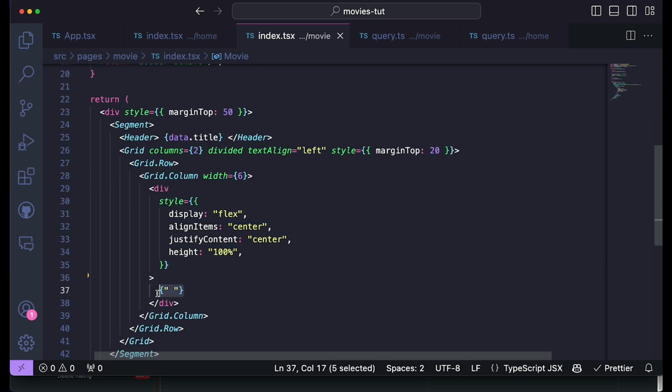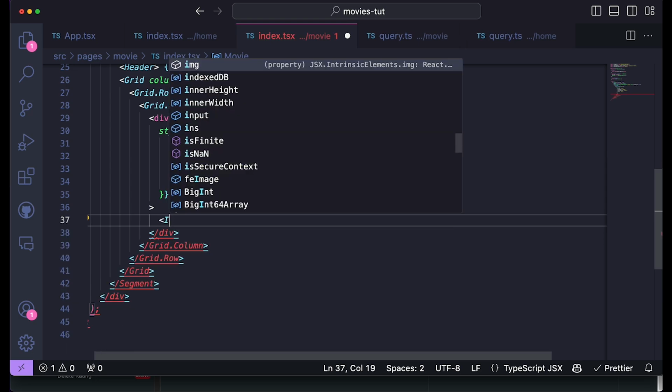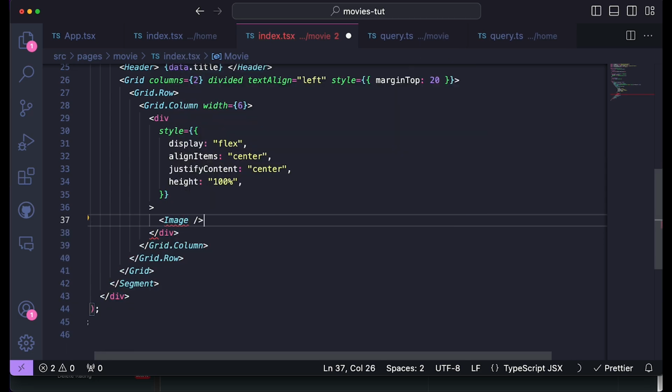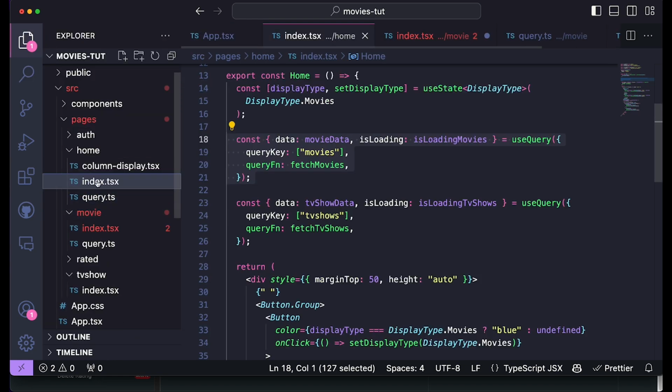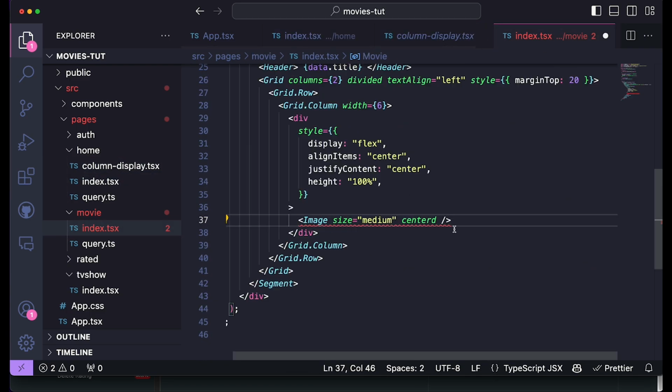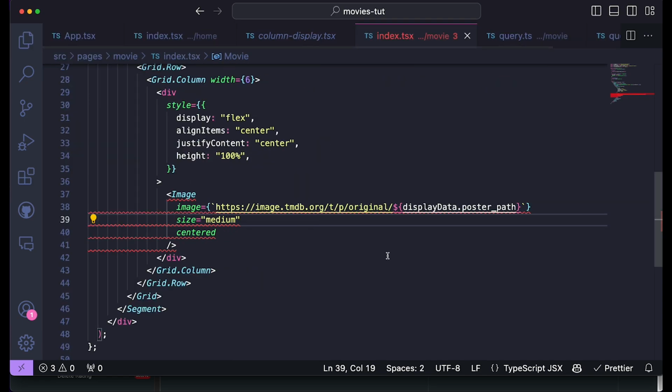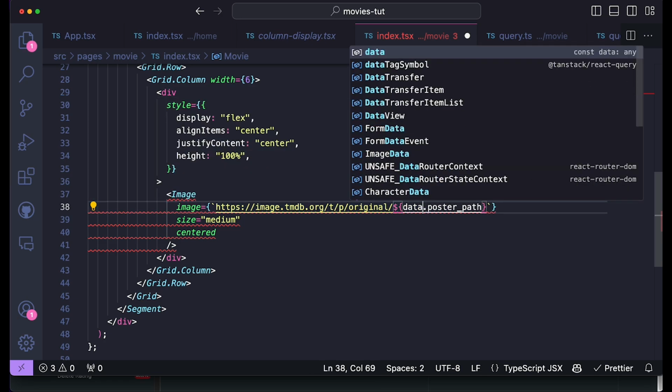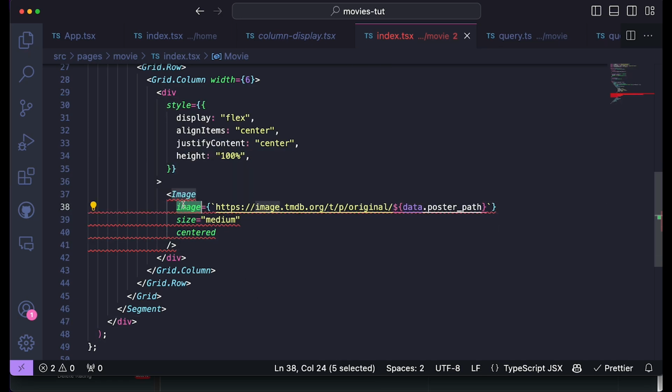Then save this, and inside of this div, I want to put an image, and this image will be the poster for the movie. So it'll be very similar to what we've done before. I'll just put a size of this image to be medium, and I'll also say that this image should be centered. But then the actual source of this image, we'll do it very similar to what we did with the column display. Just grab this and put it over here. Oh, centered is wrong, just like this. And I'll just paste this. And for this, obviously, it won't be display data, it will just be data. And this won't be image, this will be source.